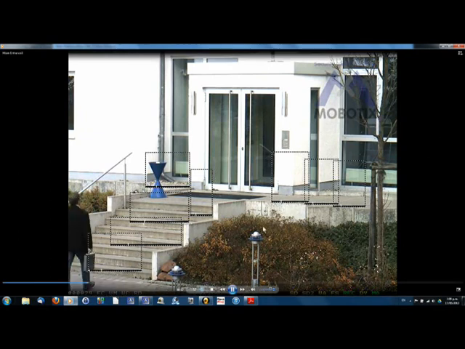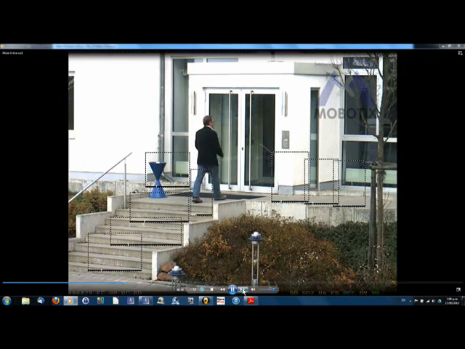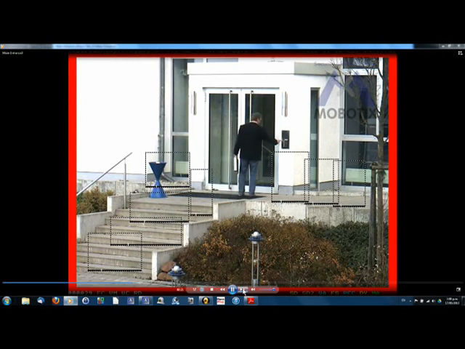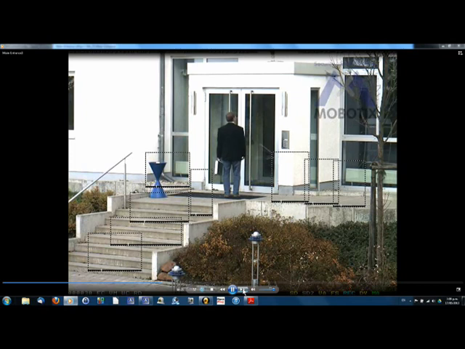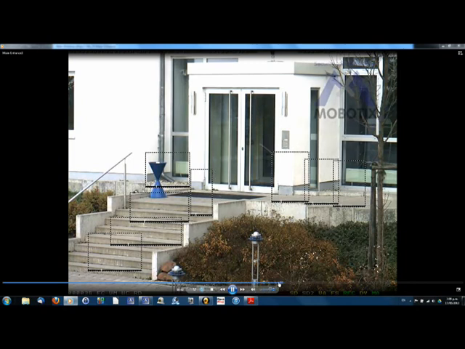Here we can see the gentleman arriving. I'll fast forward it just to speed it up. So he's arriving, and then if we kept watching, we would see him there arriving. We'll just fast forward a wee bit. I think we should get to it very soon. And around about here. So there we have it.